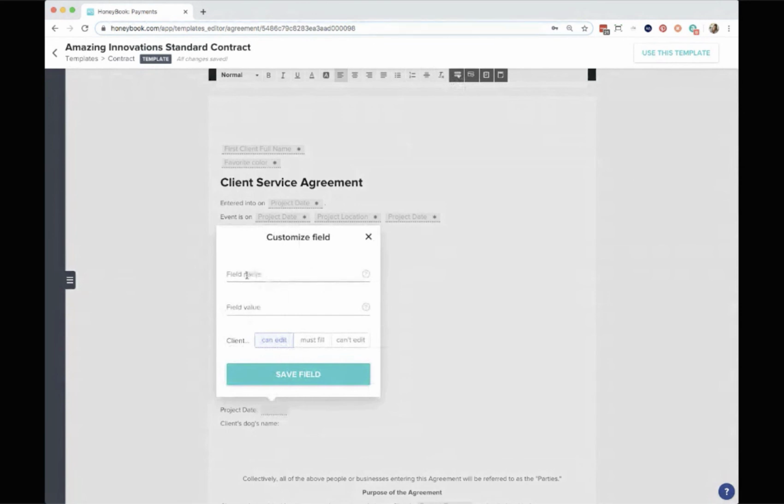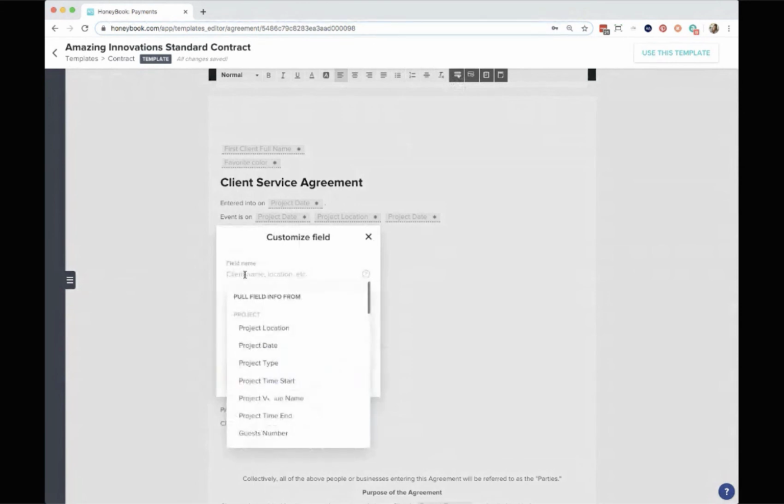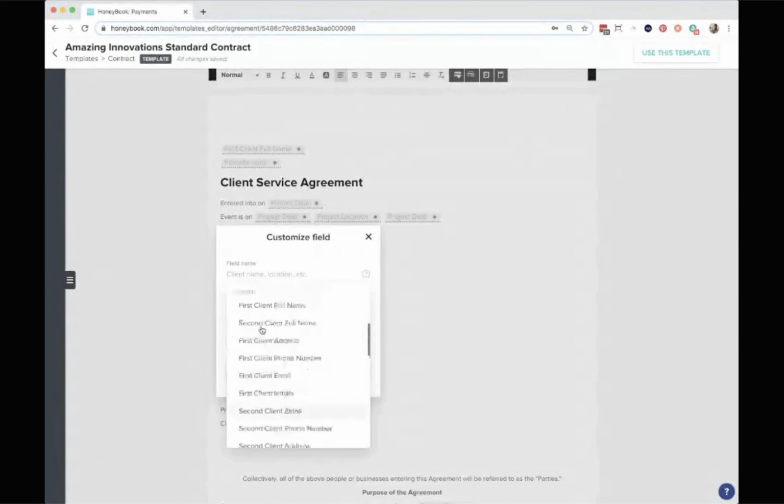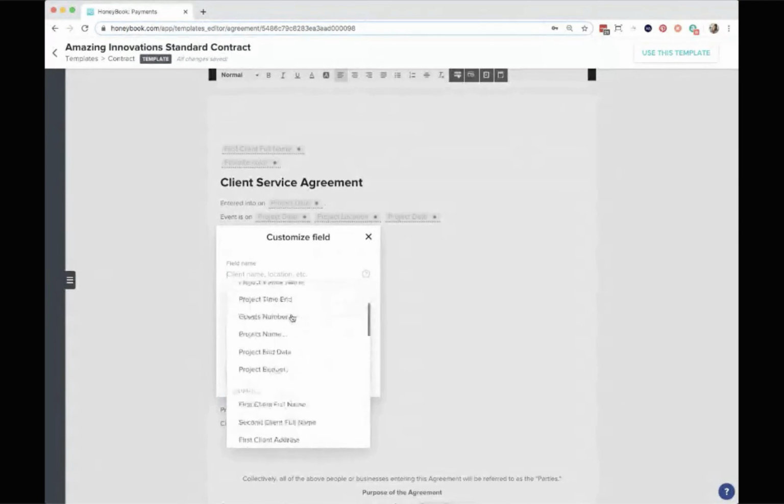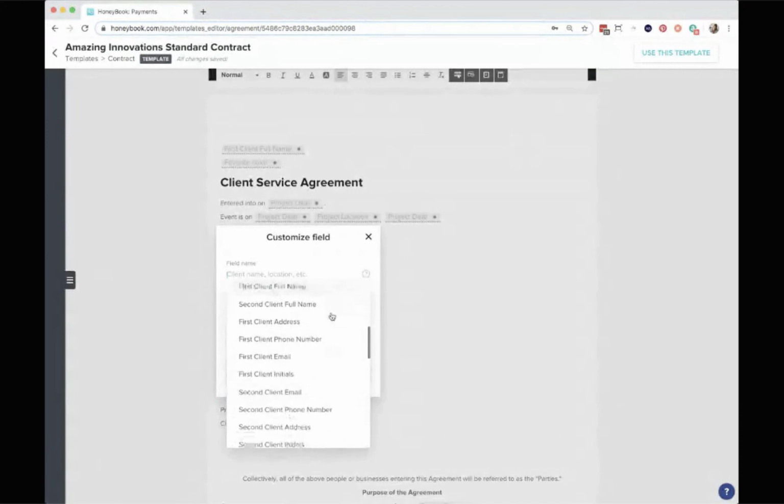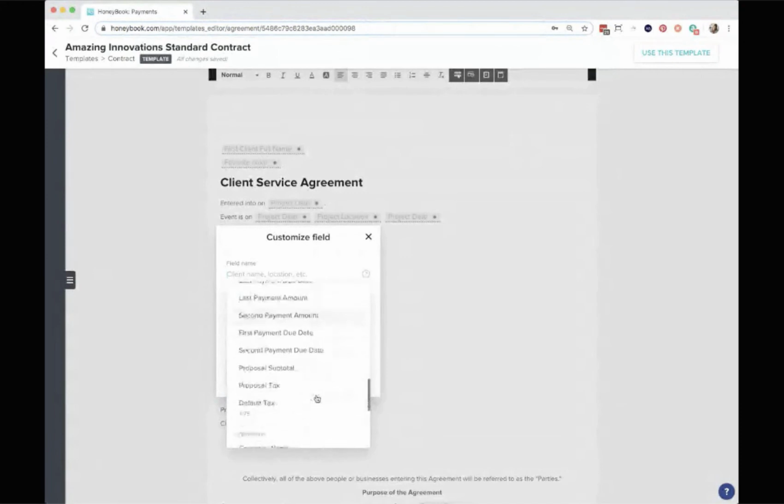So in the case of project date, I'm going to click this field name section, and you'll notice a whole bunch of stuff under this pull field info from header. Everything that I see under here is information that can be pulled dynamically from certain places in your account. So we have all sorts of project information we can pull in, client information we can fill in, payment information we can fill in. So scroll through this list and see what makes sense for your contract, because this might save you a lot of time of nitty-gritty kind of details before sending contracts in the future.